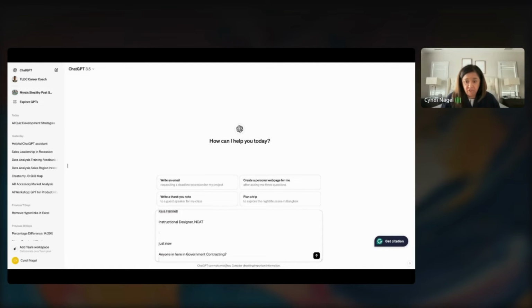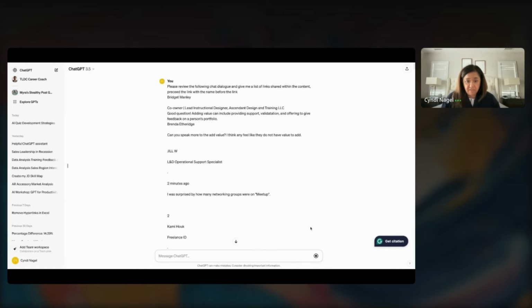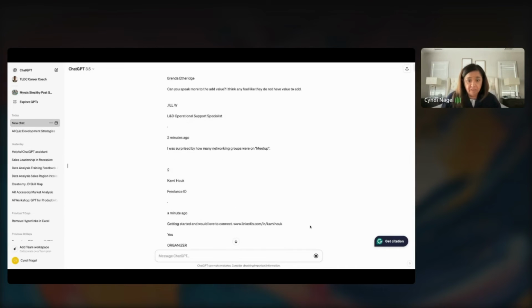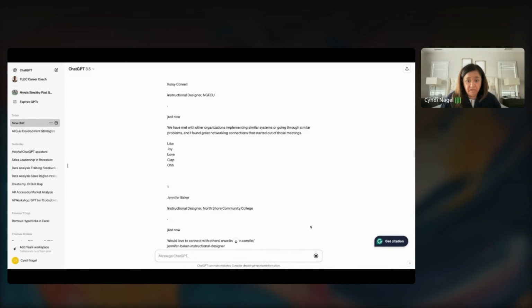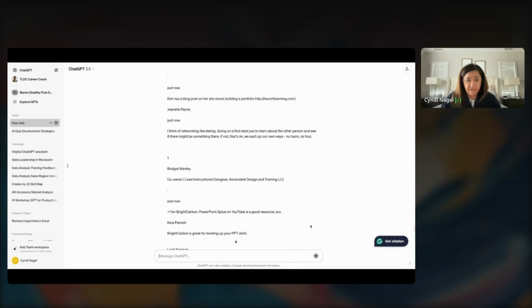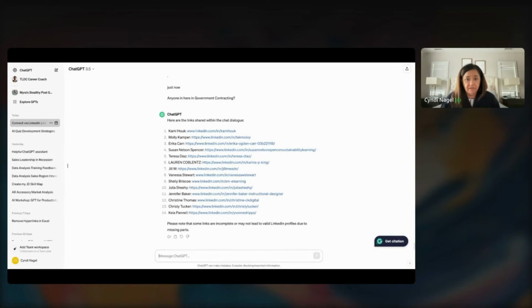Okay, so I copied in the chat. Hopefully it's going to understand what I'm asking for and create it. I got to scroll down. That's the whole chat in there. You can see it would take me forever. Oh, look at that. Scrolling to the bottom, it took the whole chat and gave everybody's name and link. Pretty cool, right? Saved me a lot of time.